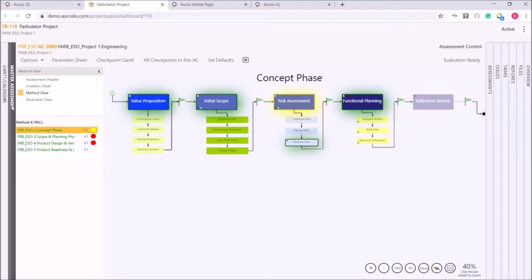This is a method. Here the method has some steps: the value proposition, initial scope, risk assessment, functional planning, milestone review, and the team can collaborate on how they want to work, what they're doing, how they're progressing in terms of time, in terms of completeness, and in terms of quality of event. The halos represent different qualities of event, and we can visualize the work that's getting completed. Again, we went through this in the earlier session.